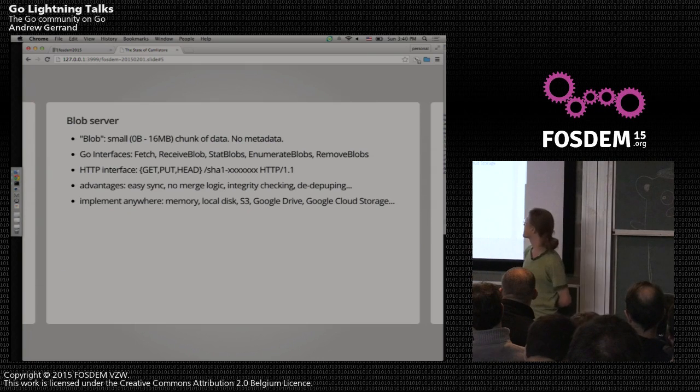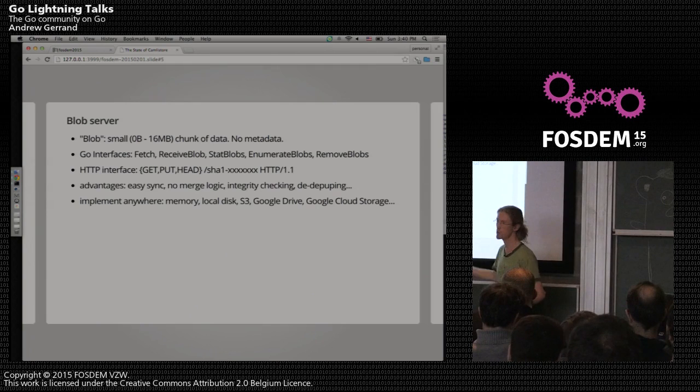And I should mention that as long as you're able to implement those interfaces, you can do it on any backend. So you can have a blob server running on memory, on your local disk, and on all the cloud services as well. And that's what we've done.